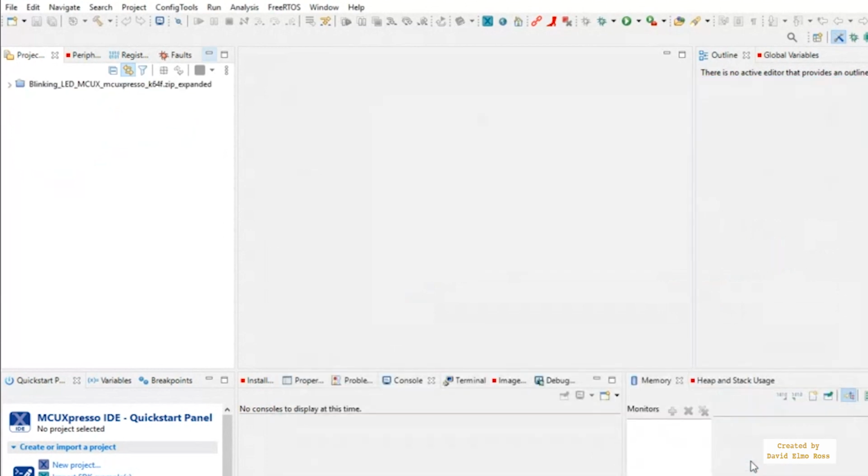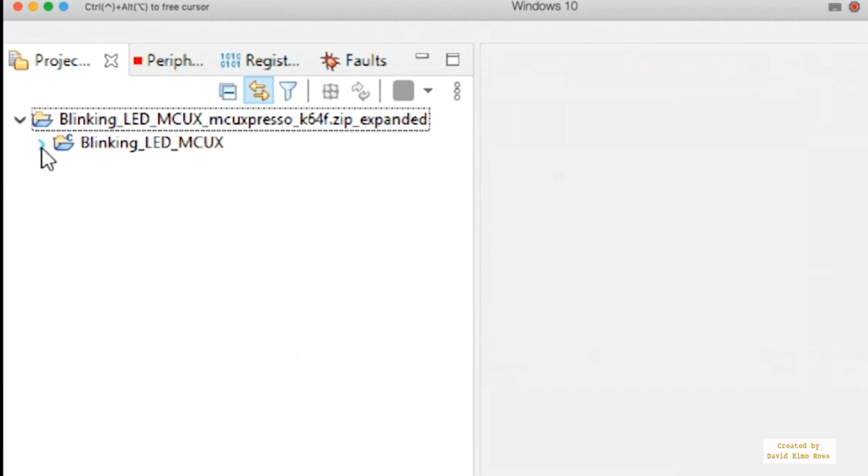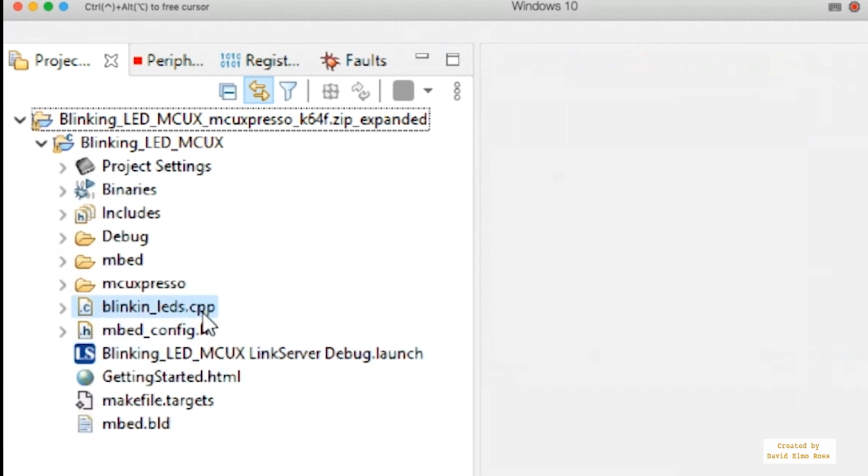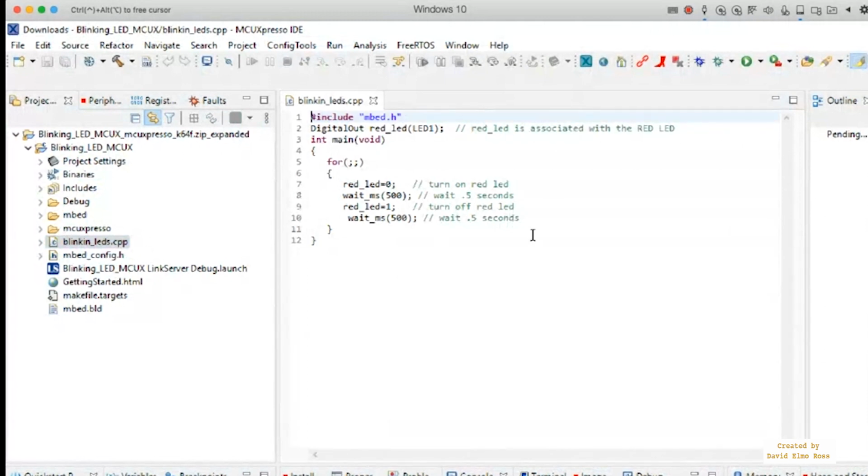And if we say finish, this time it's a little different. Notice up here, you just get this, but if you open it up, you're going to get this. And again, you're just going to double click on blinking LEDs. When you double click on this, you're going to get this, but you don't have two different ones. It's just blinking underscore LED MCUX underneath this.